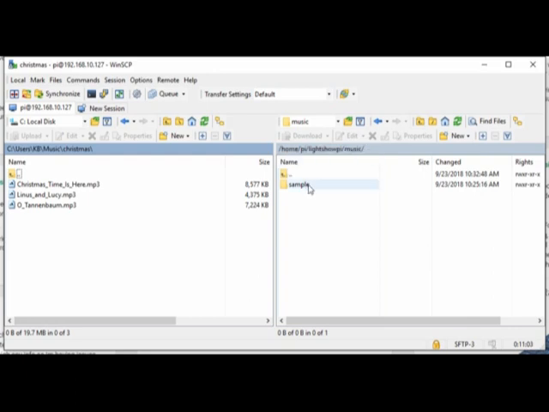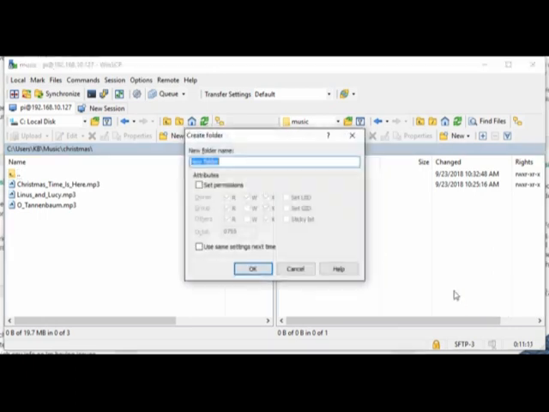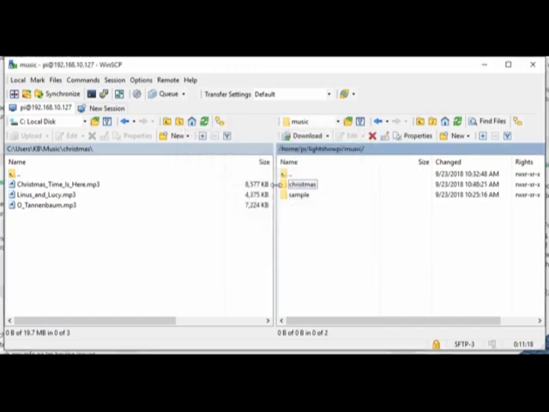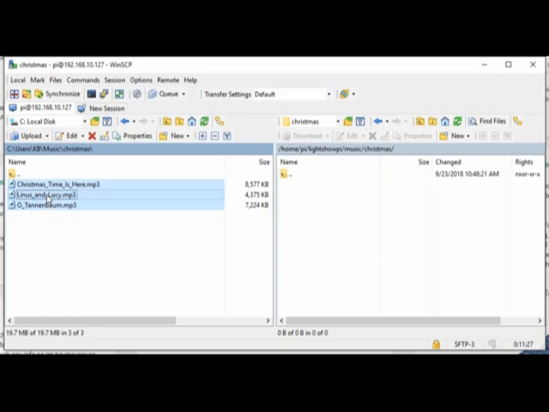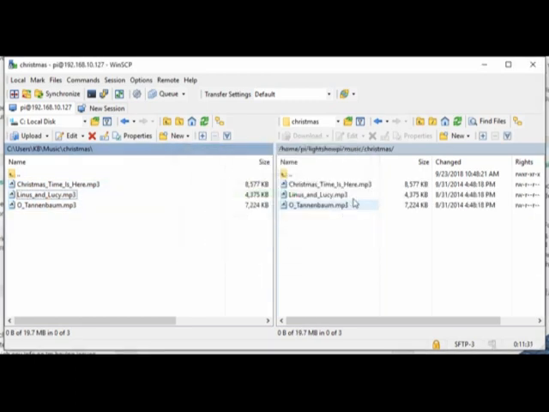Now, of course, there's a sample directory. You don't want to use that. You want to create a new directory and name it Christmas or something. Go into there. And then copy all your files over to the Pi. Alright.